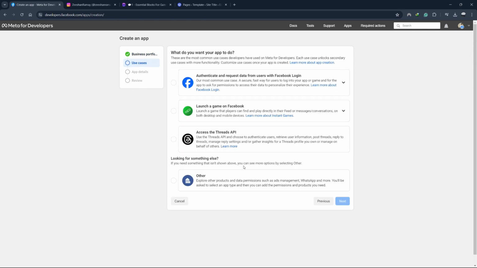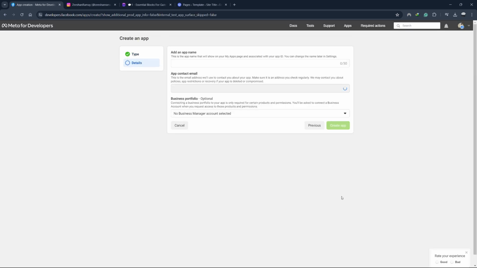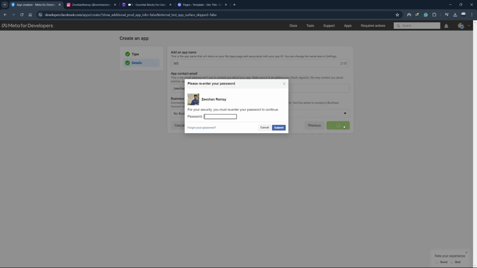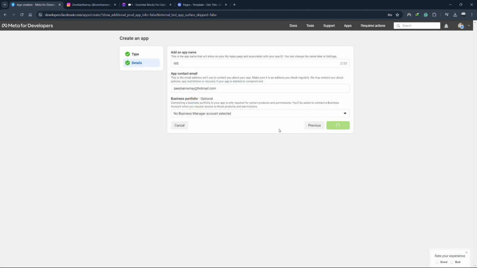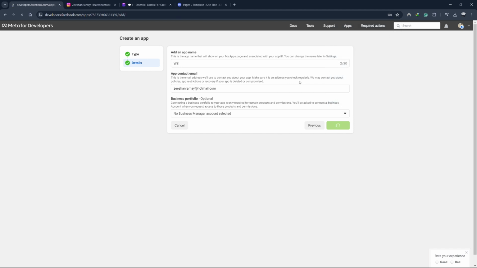Next, describe your use case for the app. Choose Other. On the app type page, select Consumer and then click on Next. Now, give your app a name and type in your contact email. Click on Create App. For security reasons, you must re-enter your password. After entering your password, click on Submit. It will take some time and your app will be created.